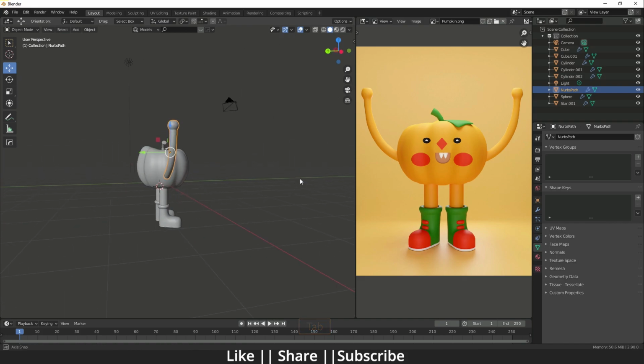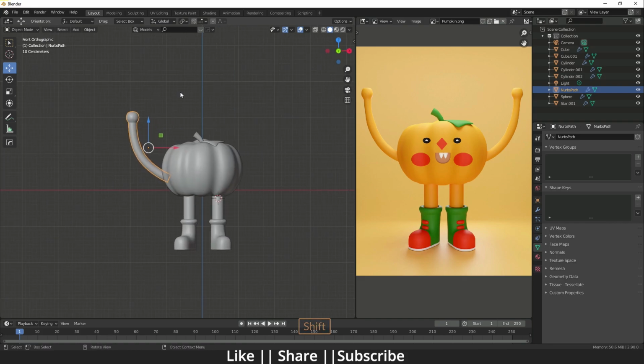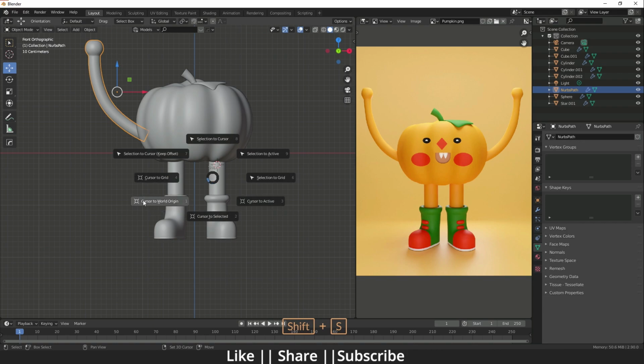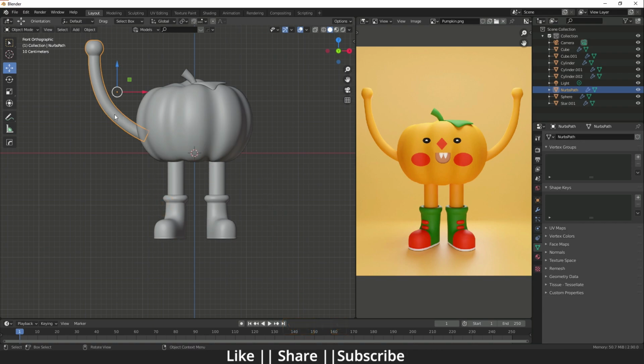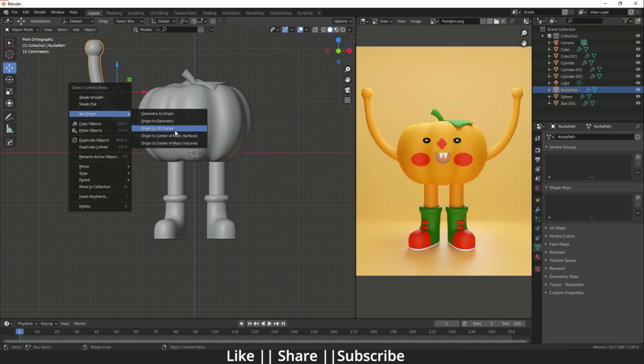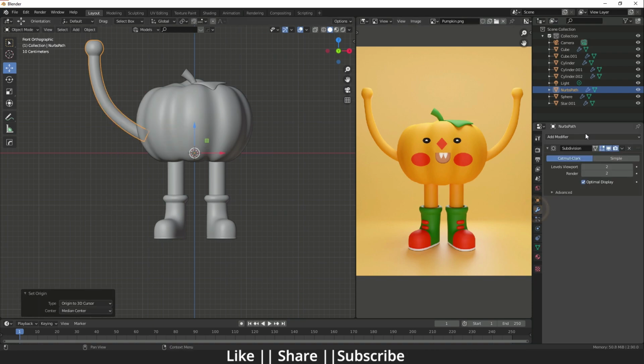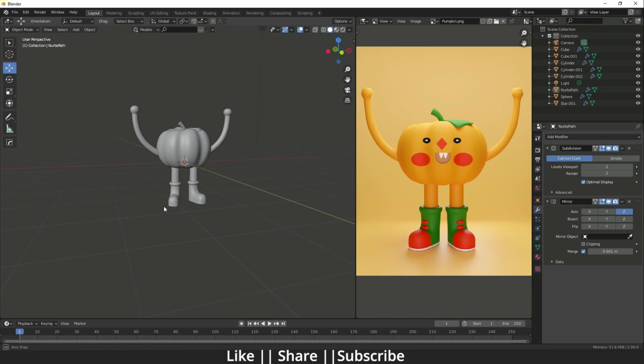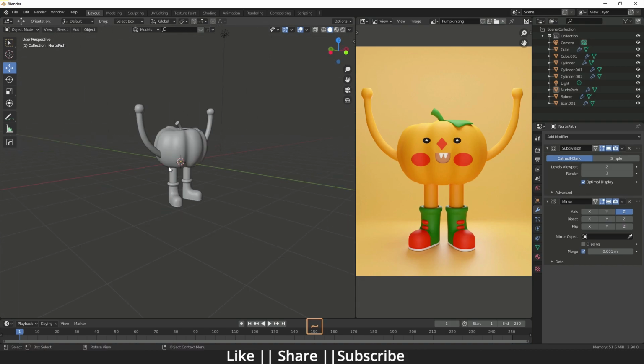Yeah, it looks fine to me, I think. Yeah, then we'll just duplicate this hand. So for that I will set this origin point as the world origin, and then I will set this origin to the 3D cursor, and then I will add the mirror modifier on it, and then I will change the axis to Z. So here you can see it will automatically duplicate this part.